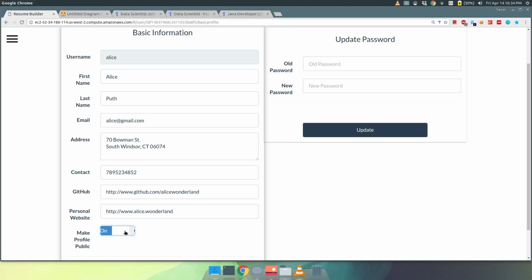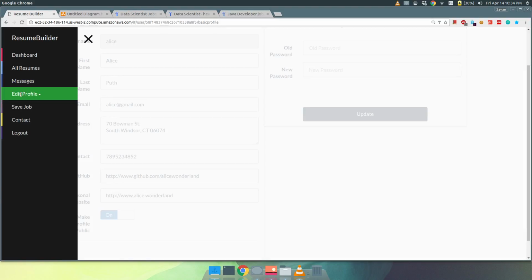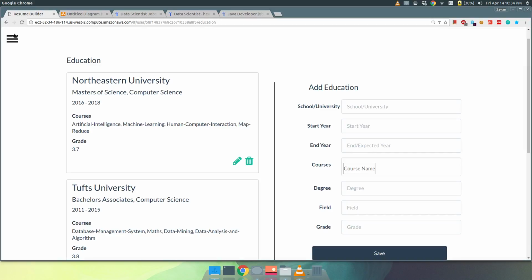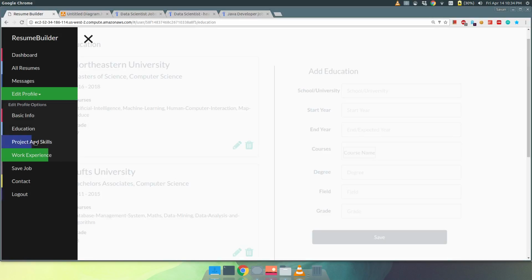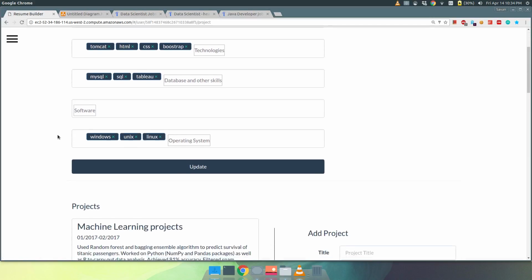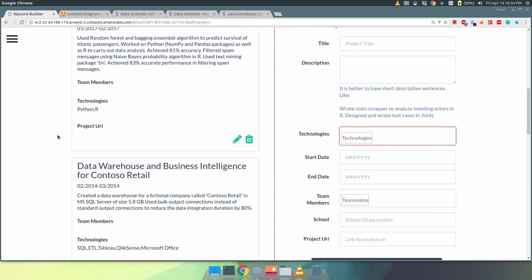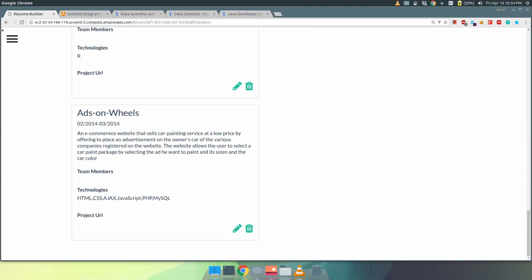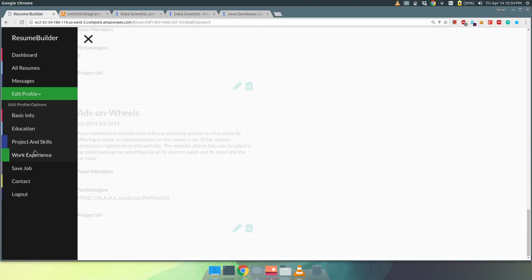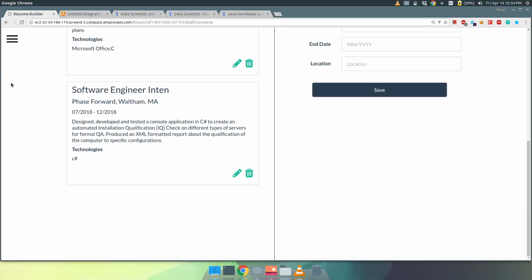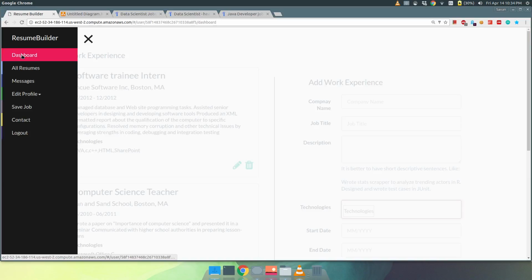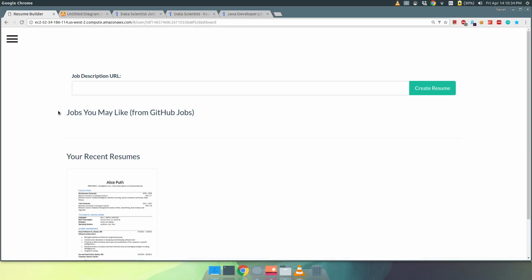Next, we have sections like education, project and skills. So in projects and skills, you can see that Allies has 7 to 8 projects. We also have work experience. Now let's create a resume first. We will discuss other sections later.